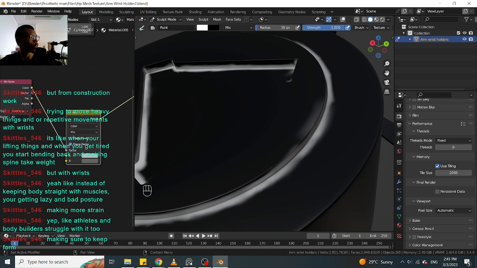Yeah, like instead of keeping body straight with muscles, you get lazy and bad posture, making more strain. Yep, like athletes and bodybuilders struggle with it too. Making sure to keep form.